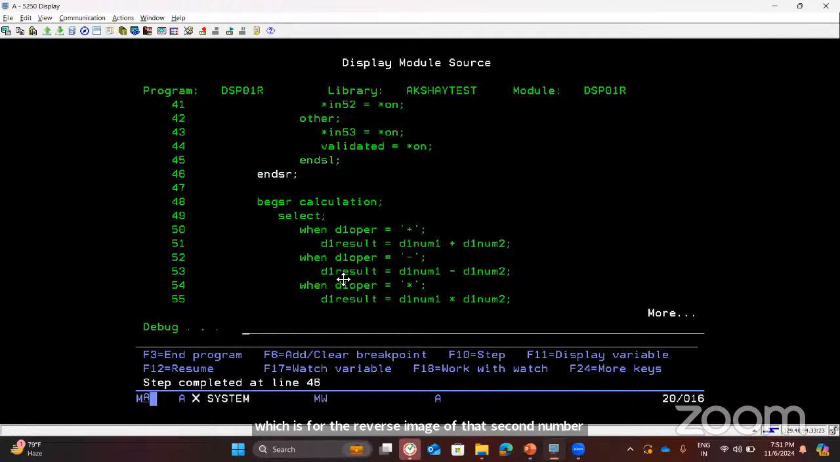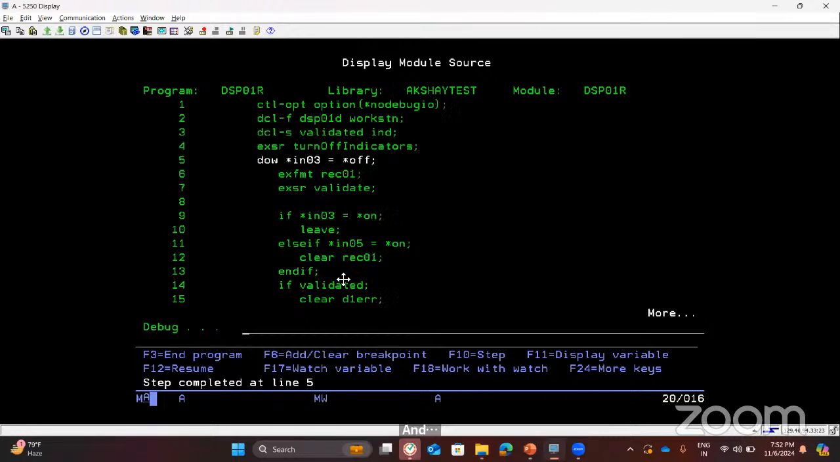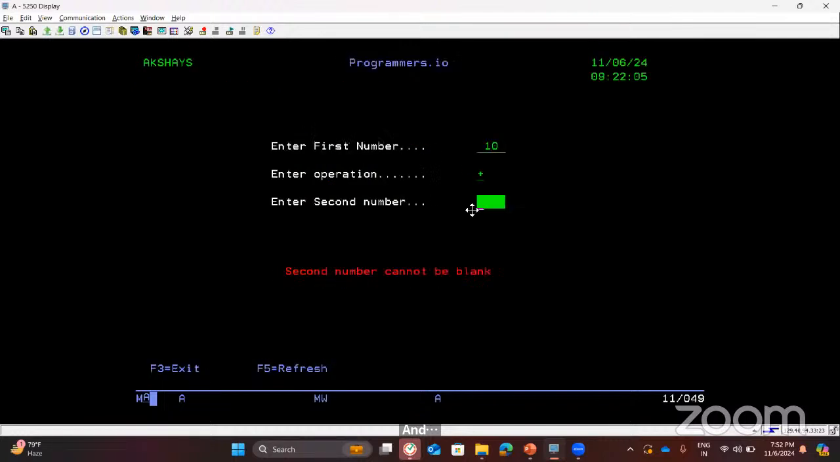And again it will go to the do loop and do the EXFMT, and you can see the reverse image is turned on. It was not always turned on, but I have used a logic that when the field is blank, the reverse image will be turned on based on the indicator. And I have also given an error message so that the user knows what exactly is the error.